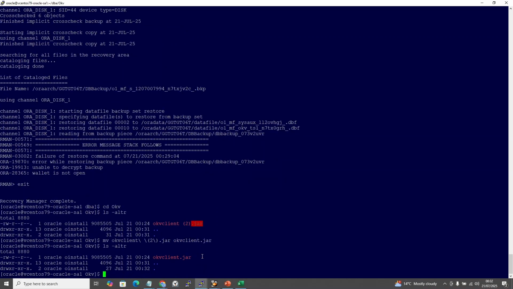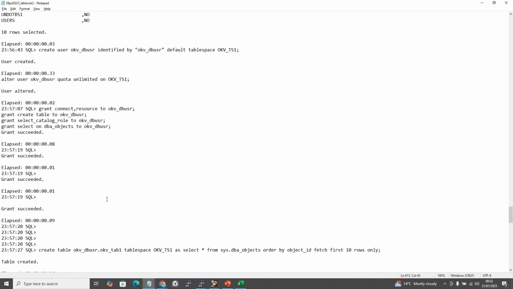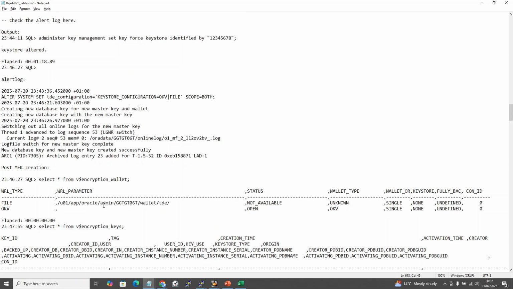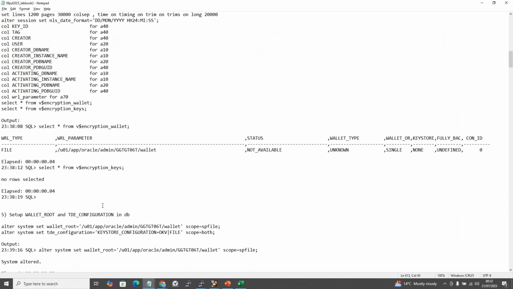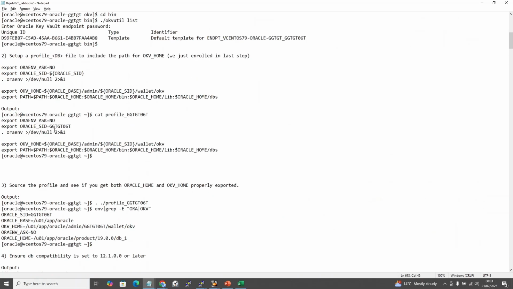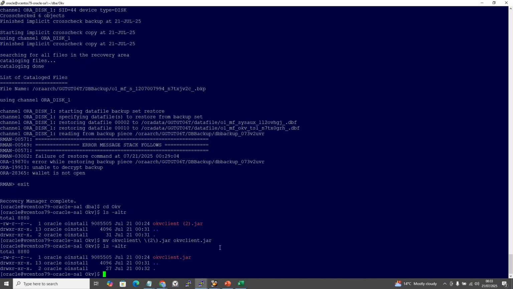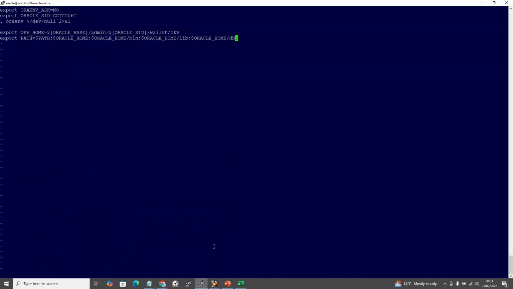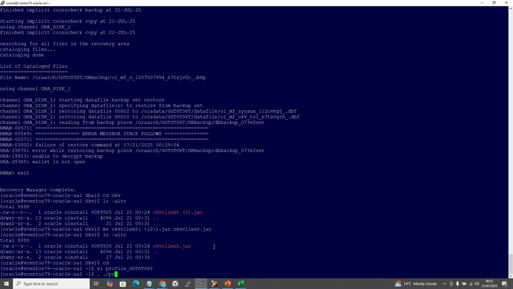So the OKV client.jar is already transported. So we follow the same procedure we followed in the past. Let's set the profile path, everything. I'm just going to, yeah, better to do this way because it's easier than the other methods. We can export and just move on.